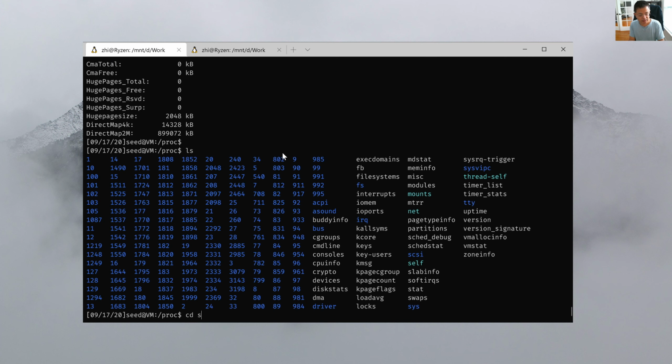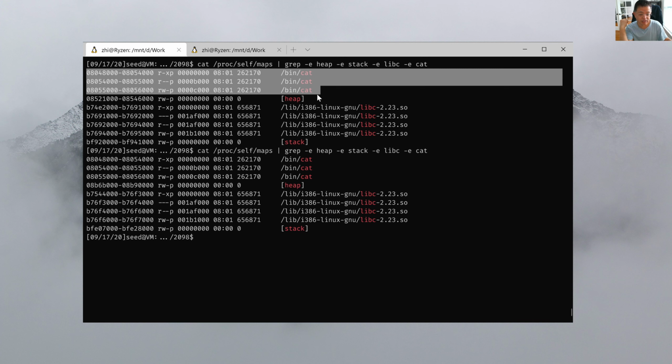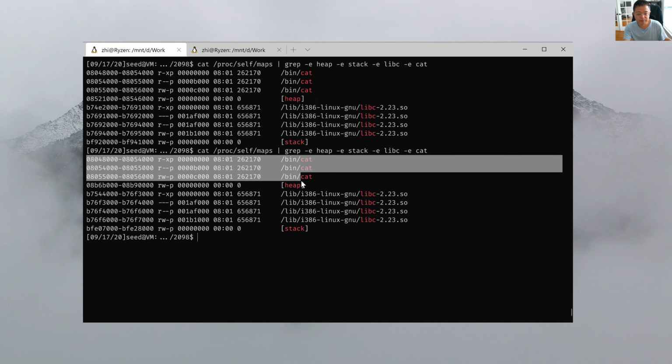If you compare this output, the first 3 lines are actually the same. It means that this program being cat is not compiled as a position independent executable. This is why the code section and the data sections are not randomized in this process.